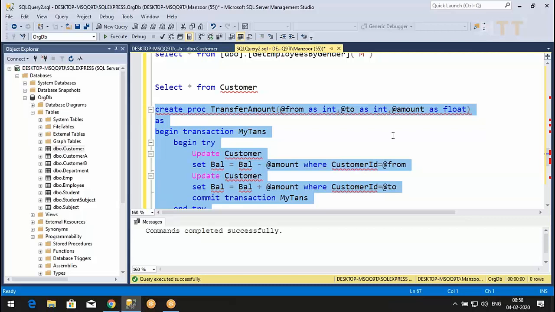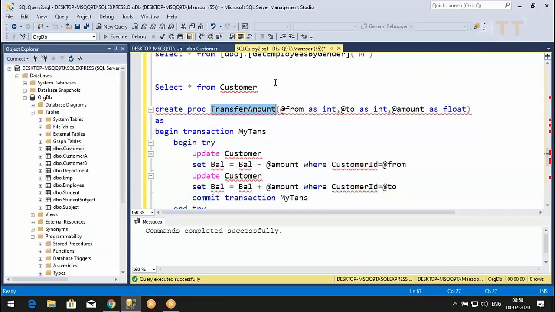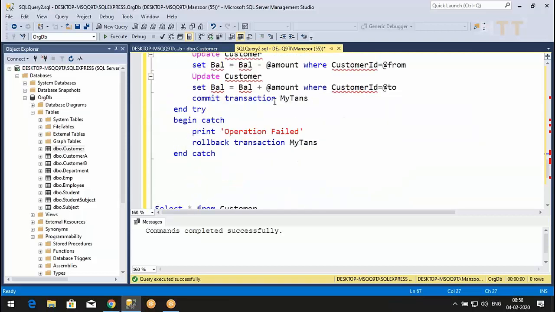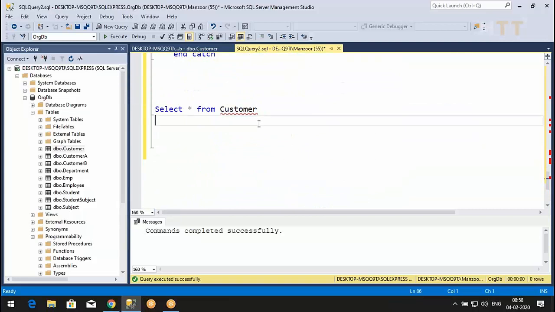In the stored procedure, we have a transaction. Now, whenever I execute a stored procedure, it is going to perform a transaction. My stored procedure name is transfer amount. Now, how will I execute? EXEC transfer amount from 1 to 2, and I want to transfer 1000 rupees.